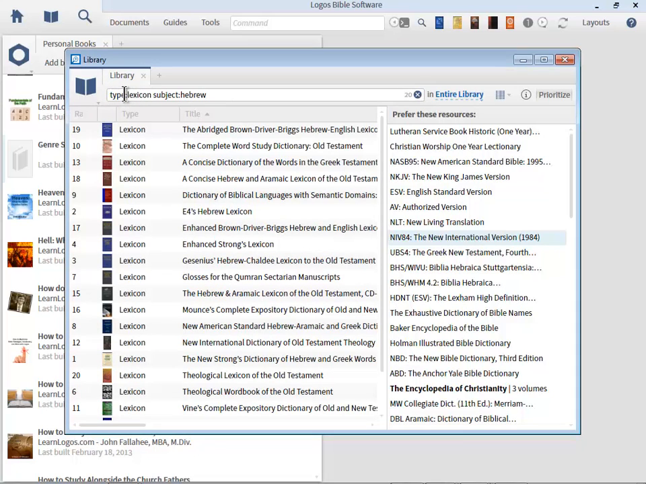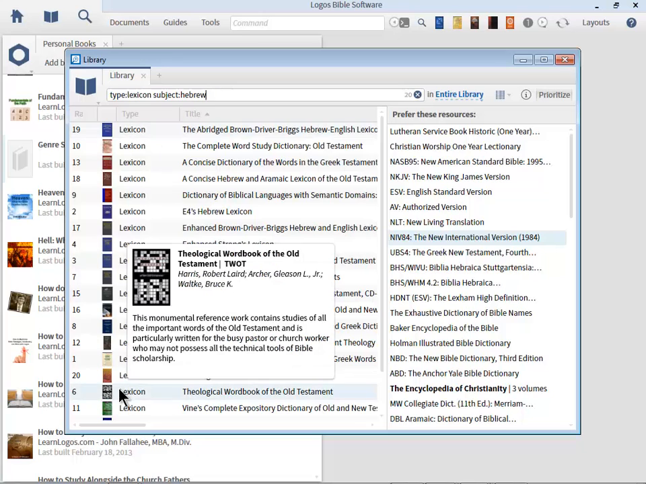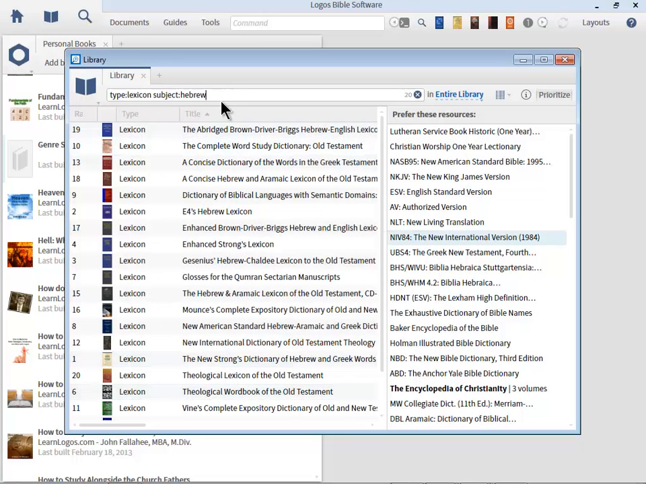Type :lexicon space subject :Hebrew. So we're only looking at lexicons that deal with the Hebrew language. Again, simplifying our list. That's a shortcut. Now we can drag them over. Now the order is very important here.